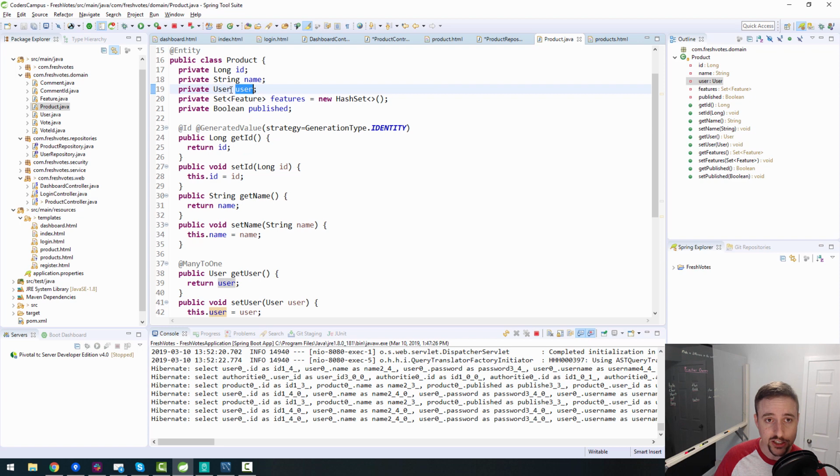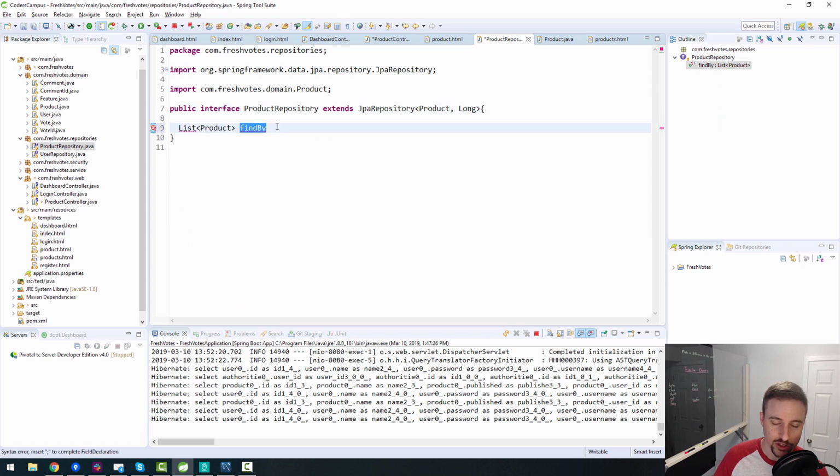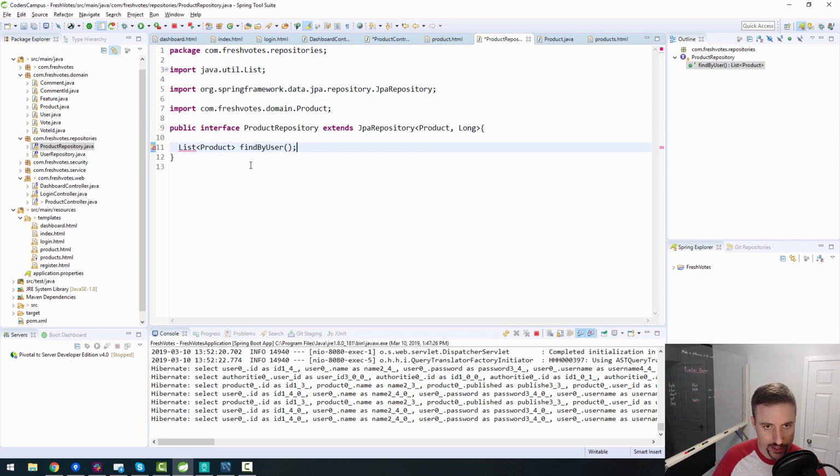Okay, so all we do is we find by user, but we have to capitalize User, because we need to use camel case naming convention. So we say findByUser, like this. Okay, sweet. We can do that. However, there's one more thing. Let me just bring in my list, import List. We want to find by user, but we also need to tell it what user to find by, right?